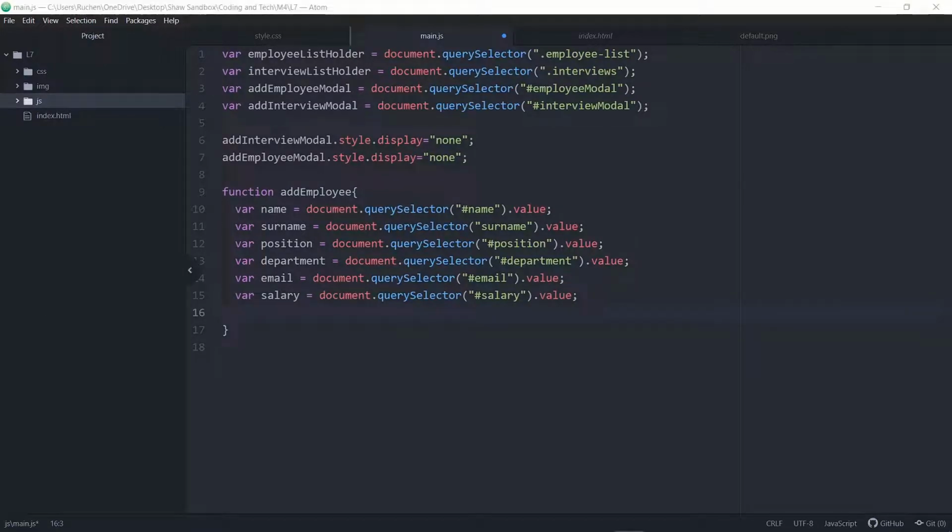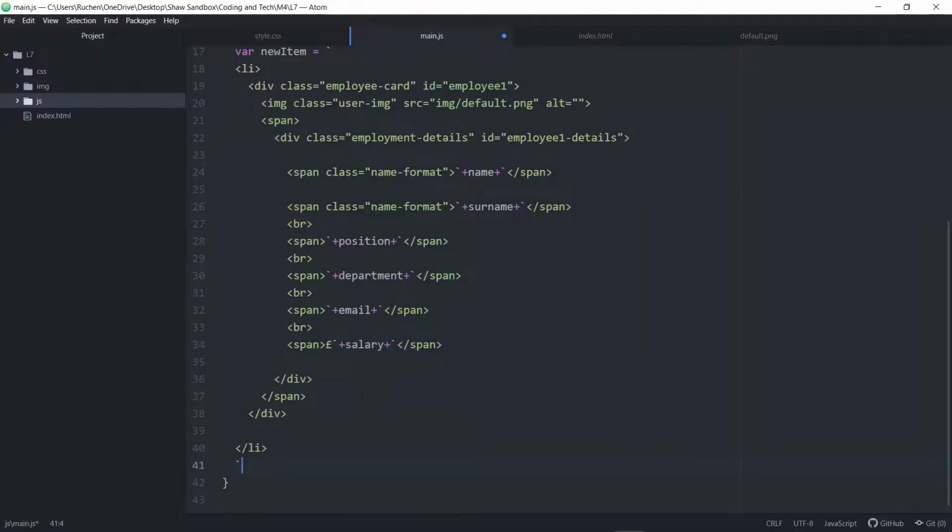Now, the first thing I'm going to do is create a new variable called var newItem. And this variable is essentially going to hold HTML data that we are going to embed dynamically using JavaScript and not HTML the way we would normally do it. So I'm going to copy and paste the data now.